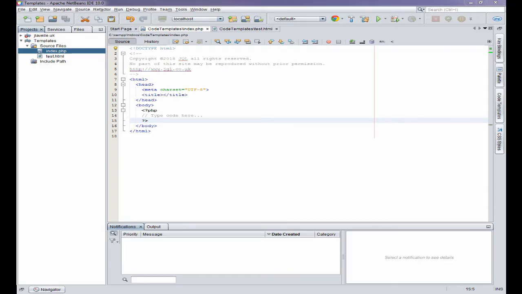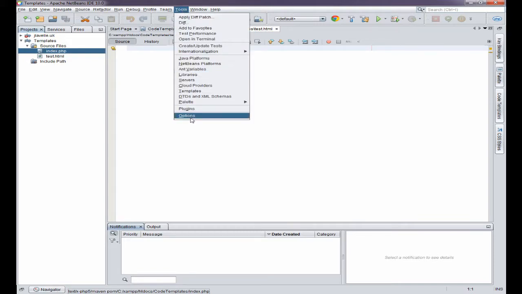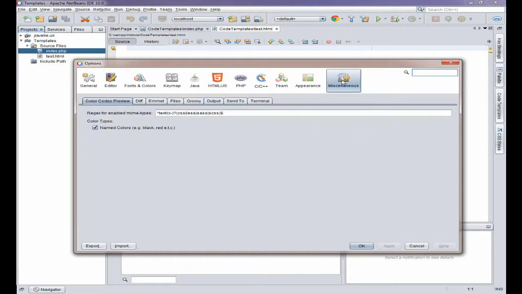Here I've got a NetBeans project which I've created called templates, and I have two files, index.php, which is a blank index, and test.html, which is completely empty. If you look at Tools, Options, Miscellaneous, and click on Emmet, you'll see I actually have Emmet installed.